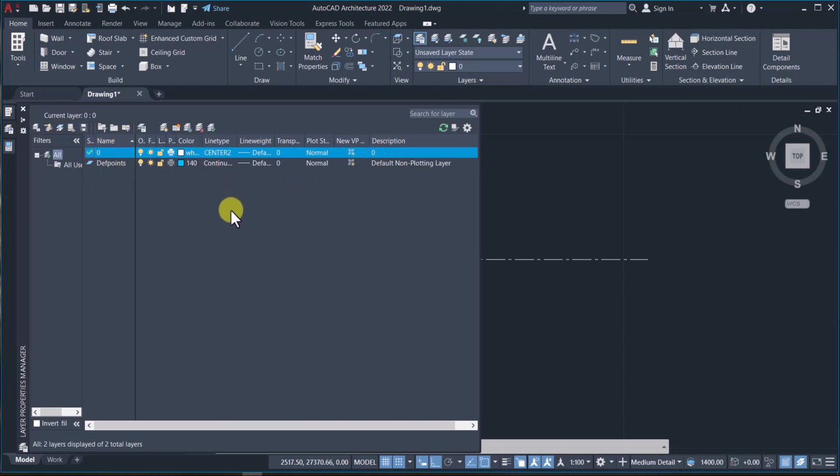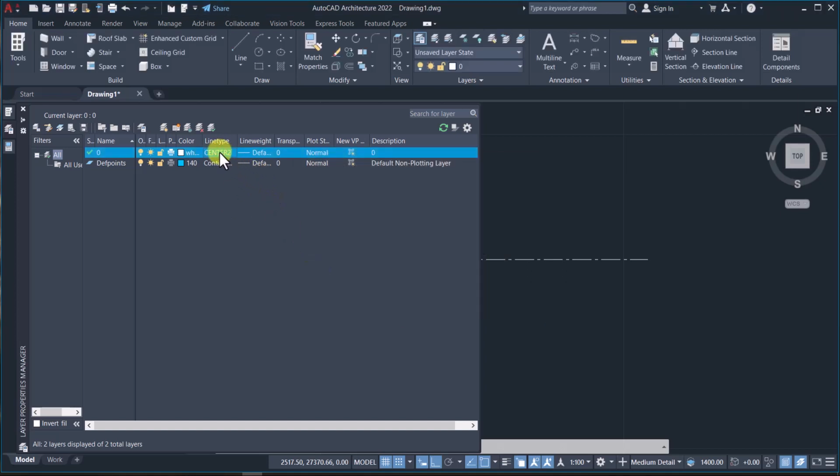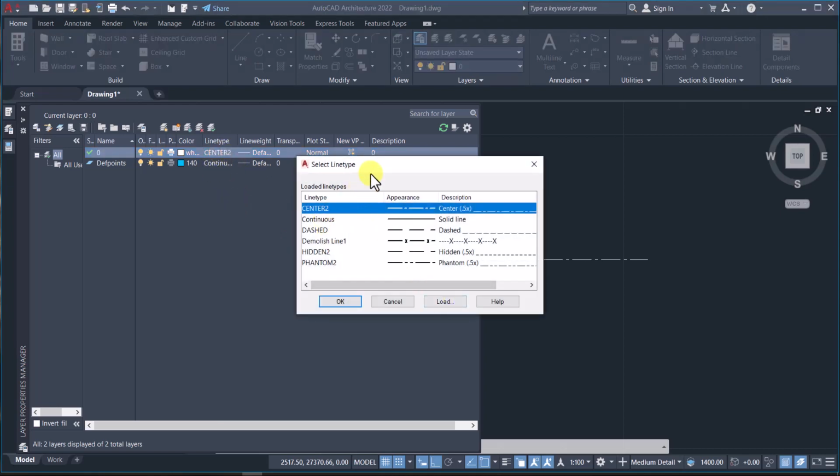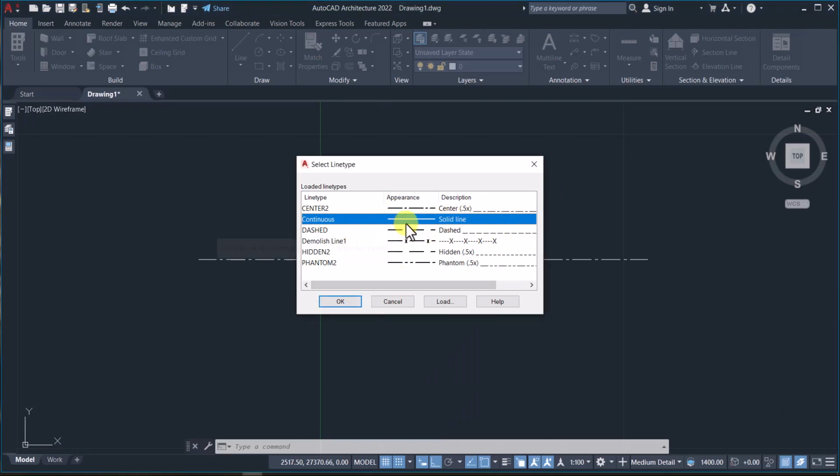Now we are working with layer zero, and with layer zero, our line type is center. Okay, and if you want to change it from the center to a continuous line, you just click on the name like I did. So I'm repeating the process again. You will click on center, then a dialog box will open on the screen. So from there you just click on the continuous line and the description is solid. So after you click on it, you click on OK.